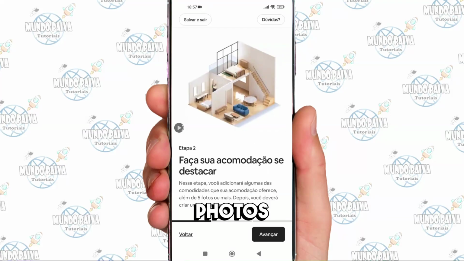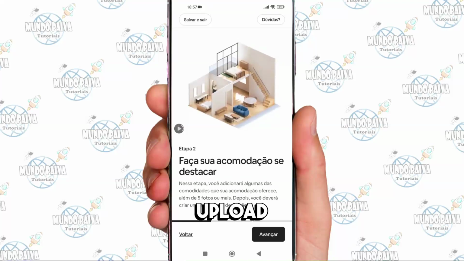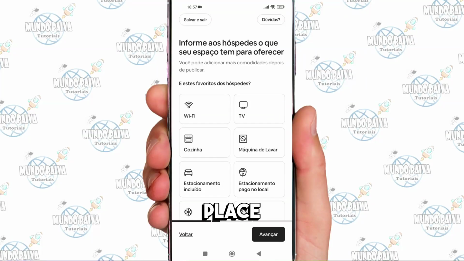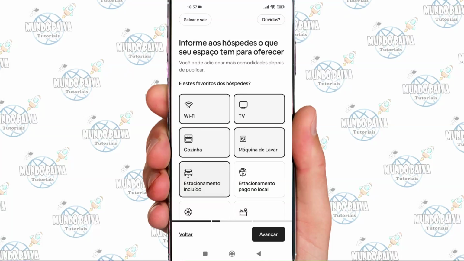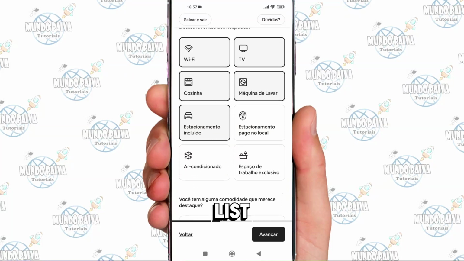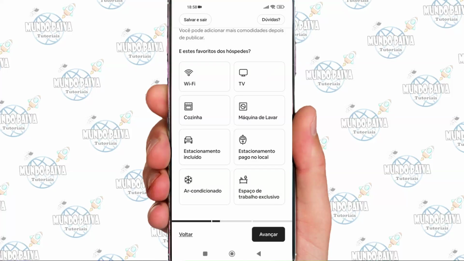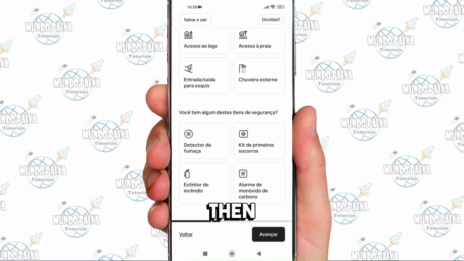Now you'll add photos, folks. You can upload 5 or more photos. More photos are always better. Click Next to continue. Choose what amenities your place offers. Wi-Fi, TV, washer, kitchen, parking, etc. List everything your place provides. Fill it out carefully. Then click Next at the bottom.